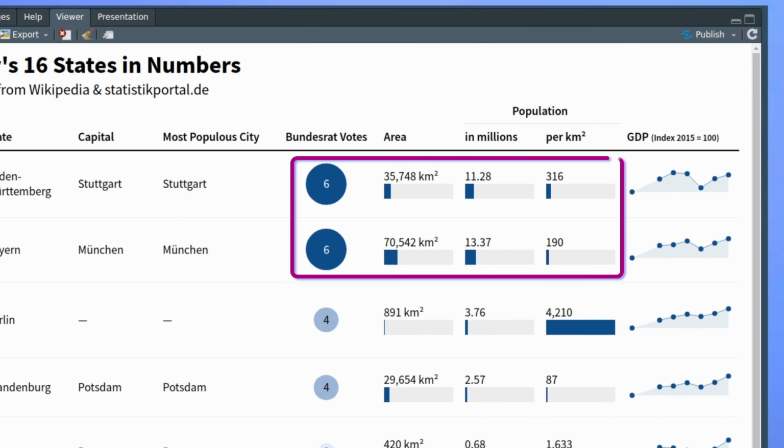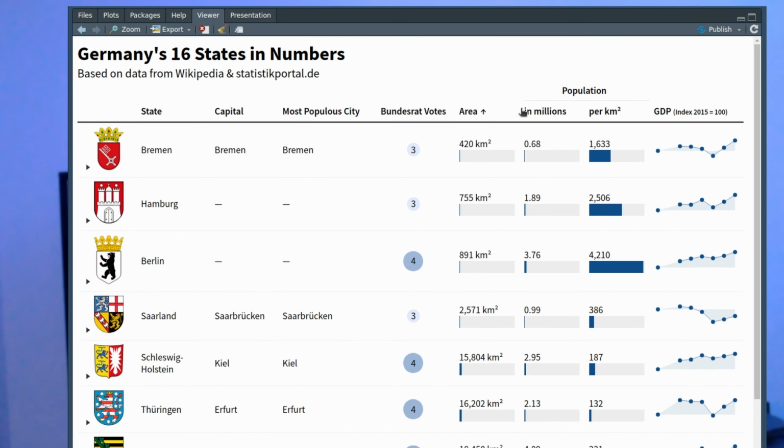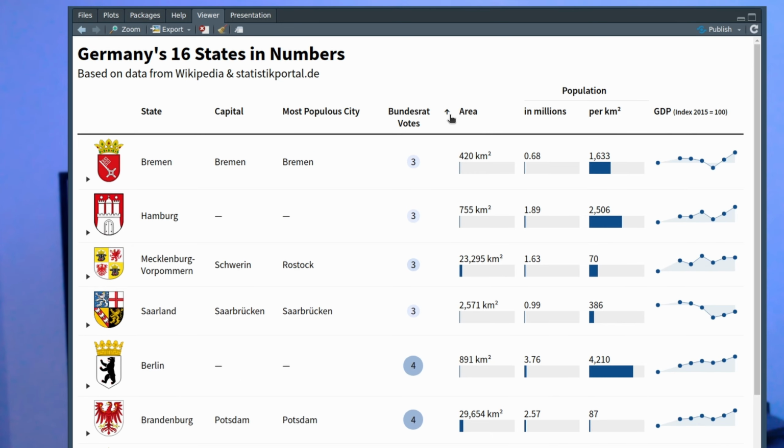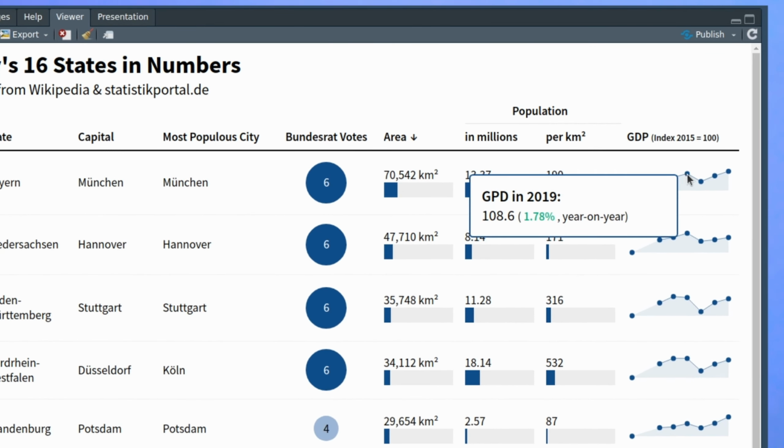Alright, before we head into our studio to start coding, we should probably check out all of the nice things that we need to implement inside of this table. We have nice bar charts and circles to visualize quantities. As you sort columns, these things transition smoothly. We also have a little interactive line chart that shows you more details as you hover over it.